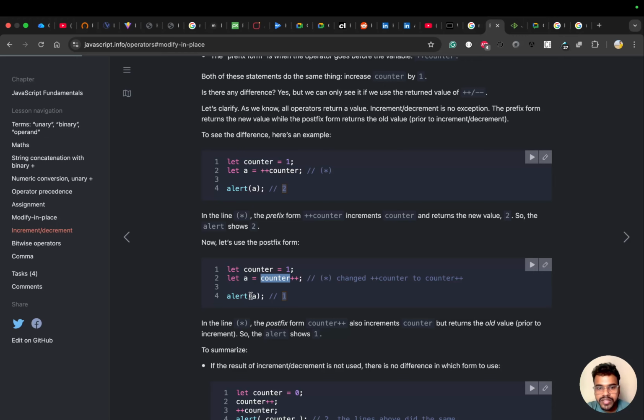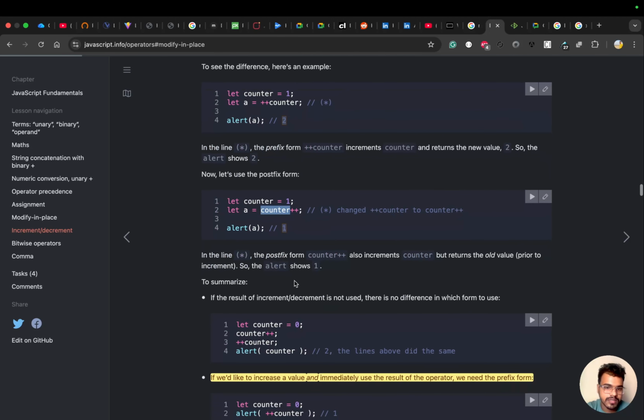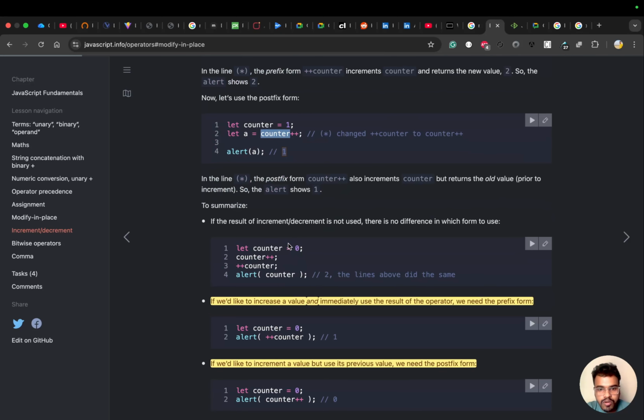So that's why in this case alert A will print 1, but under the hood, after this return, it increases the value to 2. I know this might sound confusing, but this is how it is. So we'll see some examples, and with these examples we can maybe get more clarity.